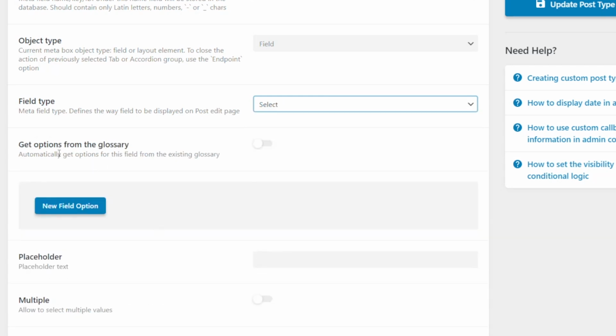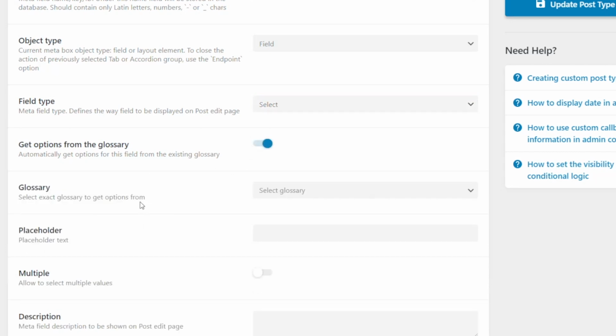Then that opens up the get options from the glossary. Now you don't have to use this. You can still go through the same process of adding in your field options totally manually, but obviously glossaries just make the process a lot quicker and easier, especially when you use these in multiple different locations. So we're going to select the option to say get options from glossary.